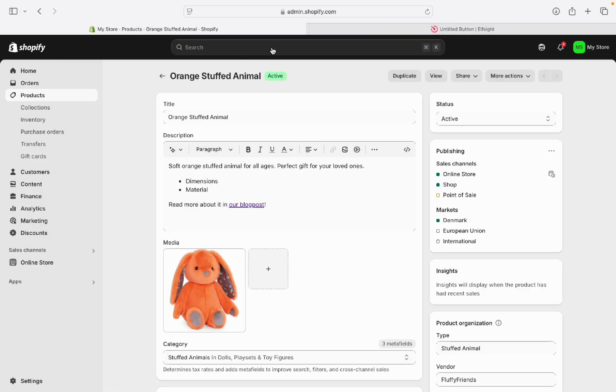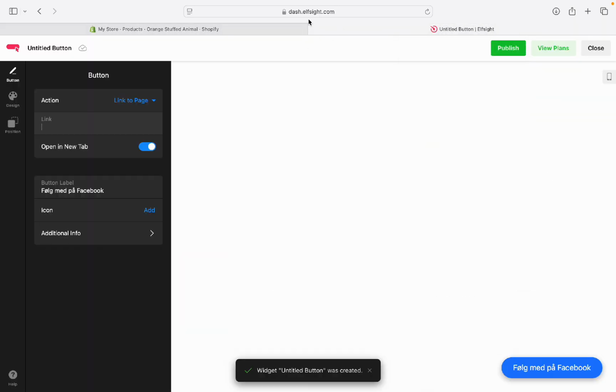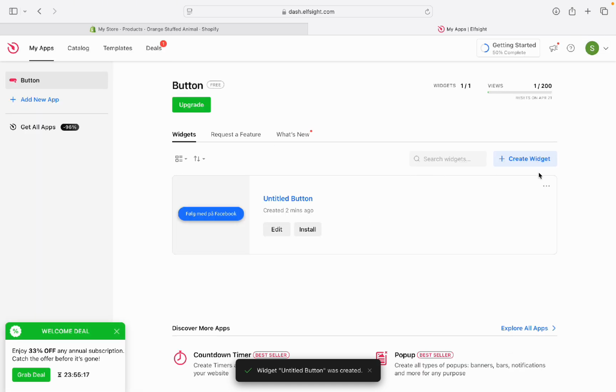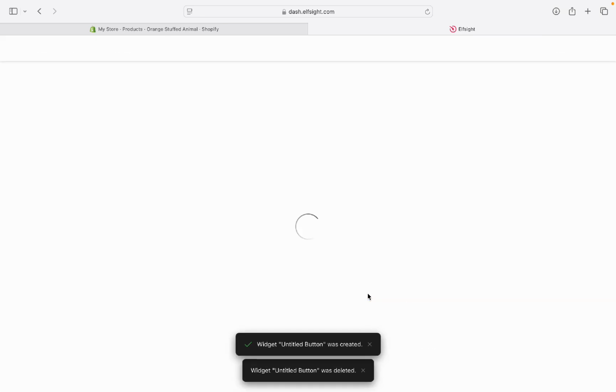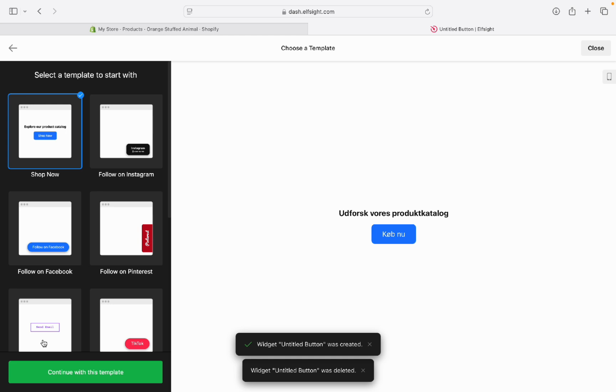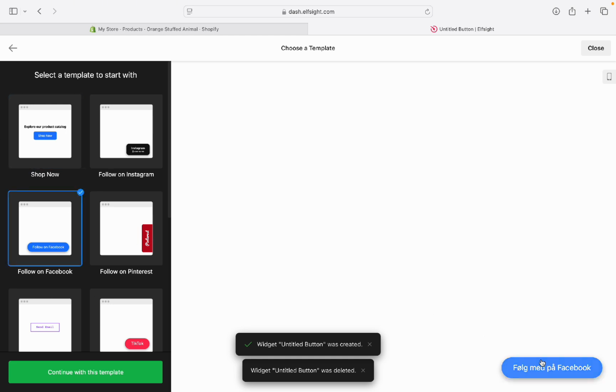After this, I can close it down and I can head over to Elfsight. And here in Elfsight, let's just close this down. We'll delete this because I already have a widget, but we want to create a widget. And as you can see, there comes a lot of buttons about here. And I like this one because the button is nice.